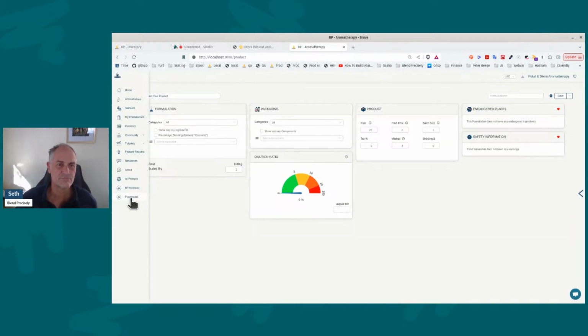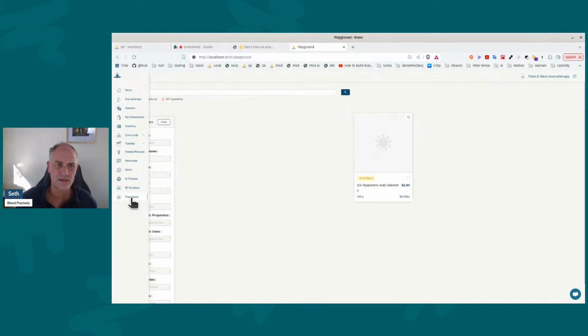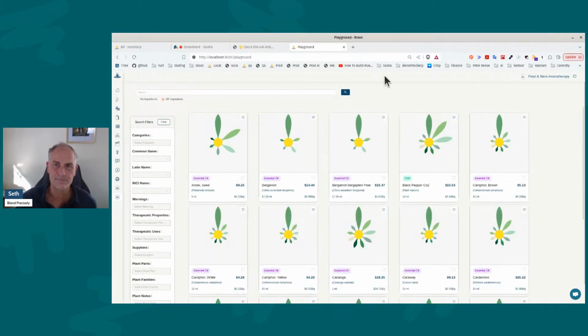We have a new link called Playground, and we'll probably be giving it a different name. But this is a space where you can search, sort, and filter your ingredients, your essential oils. So we have 4 types of essential oils that we consider in this report space, or the playground as we call it: absolute, CO2, essential oil, and a synergy blend. So what can you do here?